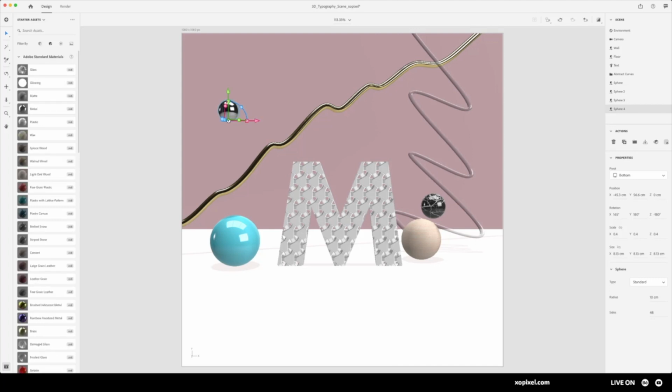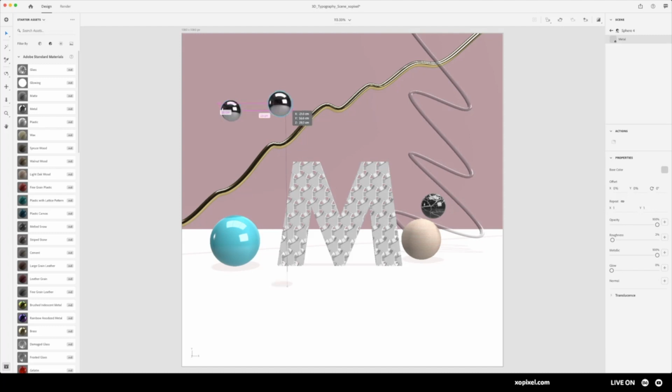Ooh. That looks cool. Right. So I do want to apply around maybe 2 more of these metal spheres. So I'm just going to hold down Option to duplicate. And I'm just going to move them around the scene. So I think I want this to be pushed behind the letter. I think here is good. Move this over. I think I'm going to shrink this down.